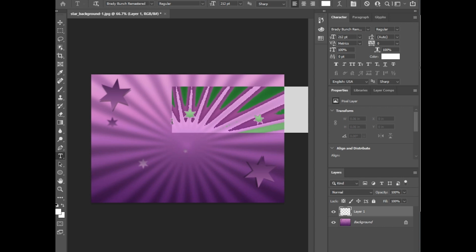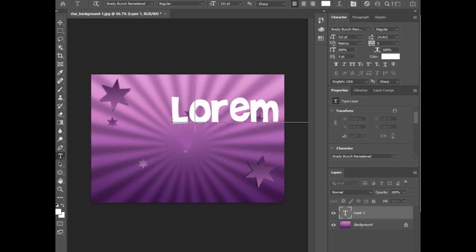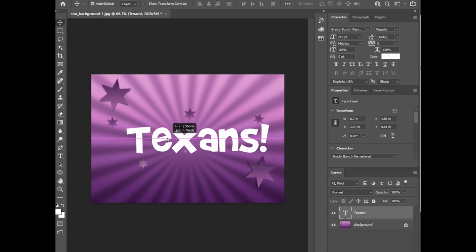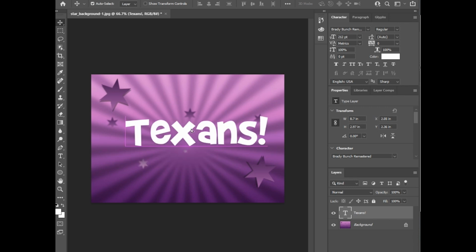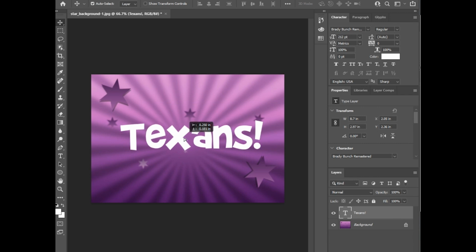Then we click on our canvas, and instead of typing the word smash, we're going to type the word Texans, because it just makes more sense to me to type something meaningful. I can see something like this maybe being a heading in the yearbook. So I'm going to use the move tool. We're going to drag the word Texans over and I'm going to center it. Okay, this is supposed to look like cartoon text, but I could see it again being a heading for something in your book.